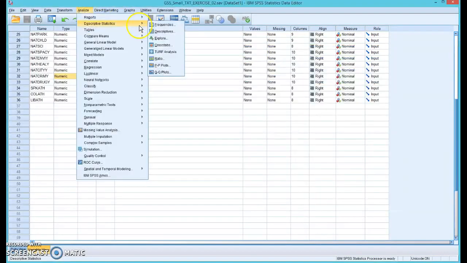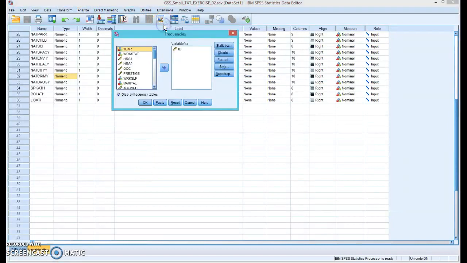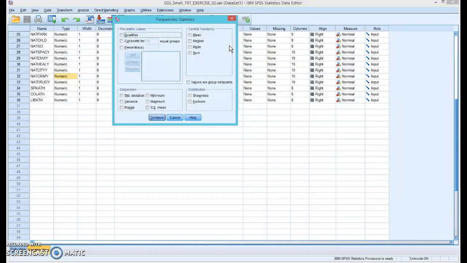Go to Analyze, Descriptive Statistics, and Frequencies. Okay, notice the IDs in the queue. It always remembers the last thing we did, so go ahead and pop that back into the list, and we're going to go retrieve HRS2 and place that in the queue. And then before we click OK, we want to go over here to the Statistics option button, and we're going to ask for the mean.